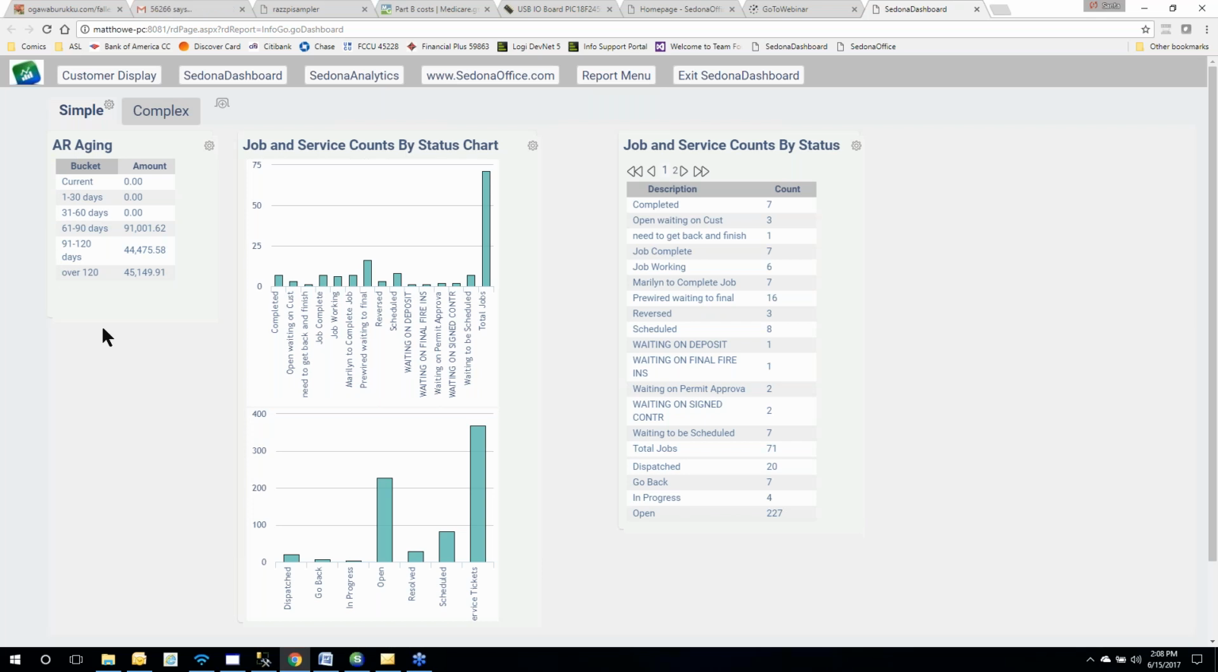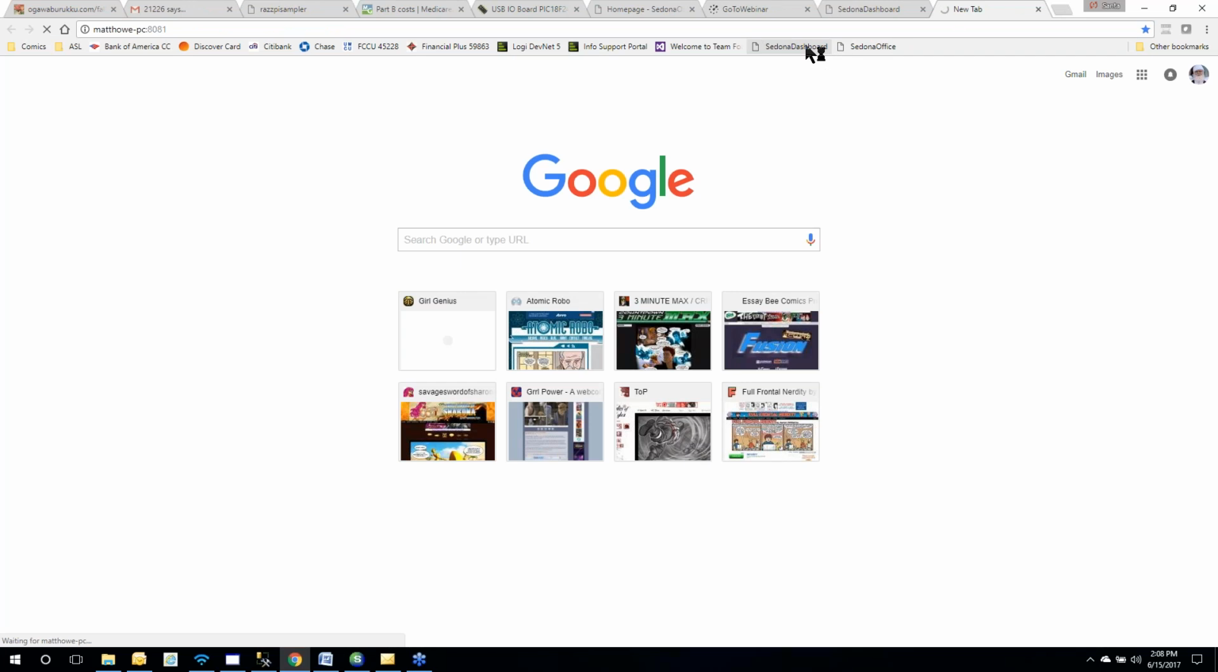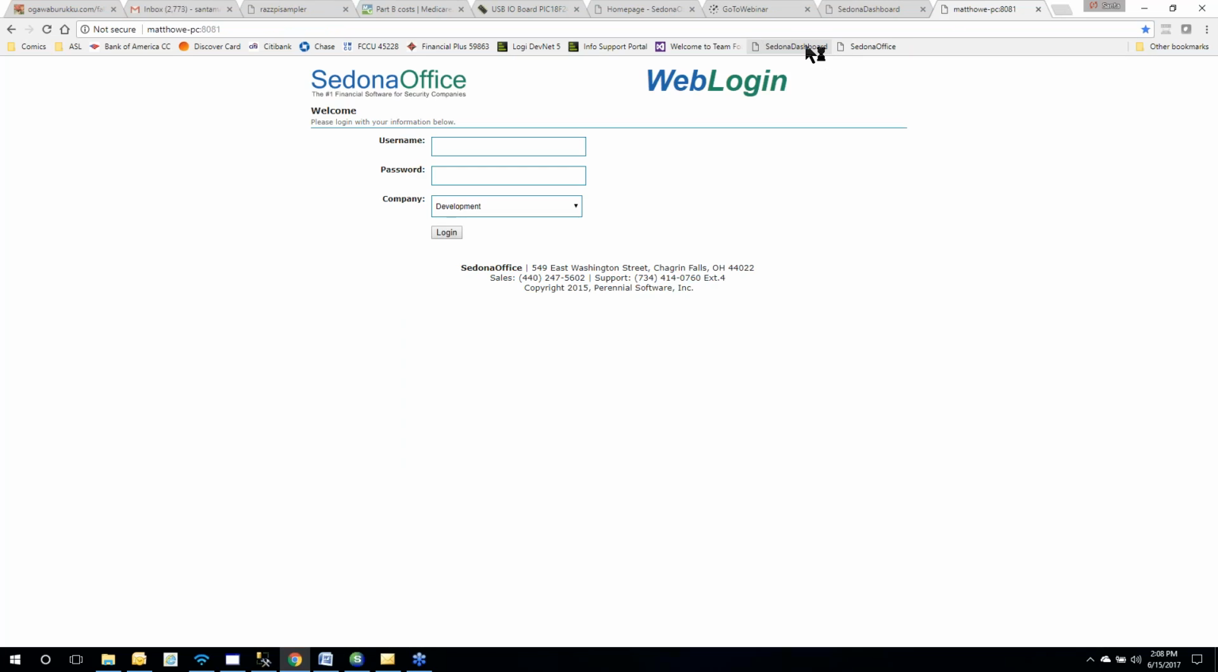Okay, so let's take a tour of this dashboard that we have open. Oh, I'm sorry, there's one other thing I wanted to show you first. If you want to open up a new page here, this is what you get if you log in from the outside world, not from SedonaOffice. Username, password, and company. You notice this is pretty much the same thing as if you're logging into SedonaOffice. As a matter of fact, it actually goes through the same process as if you logged in from SedonaOffice.